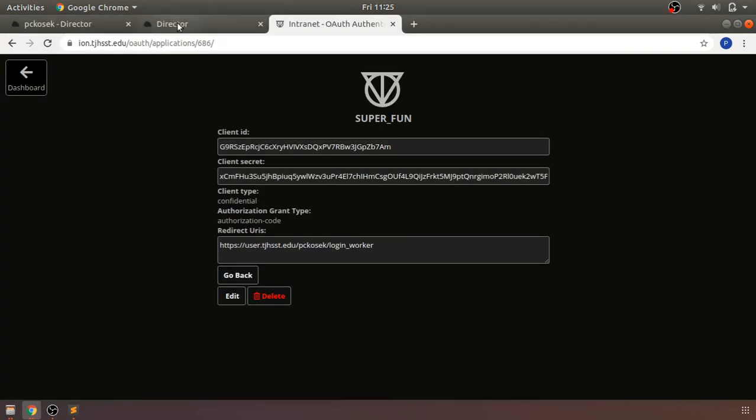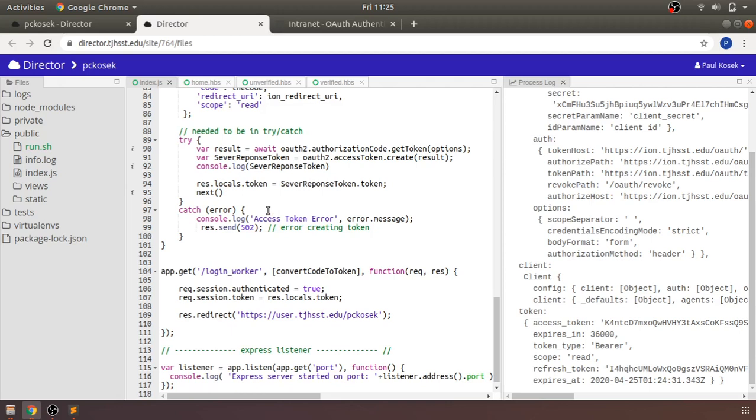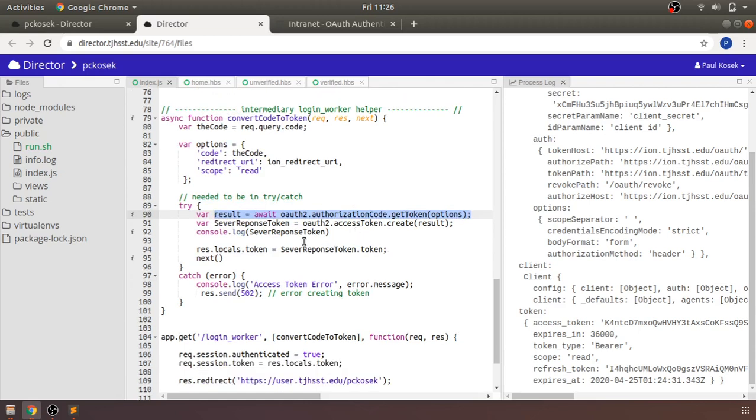Let's talk about why this login actually worked. So what happened? The user went to this unverified link. The unverified link, as presented, took them off to Ion. They came back. They were passed a code. That code was teased out, and we converted that code into a token. That token was created via this process over here, where after the code was given, my server verified itself to Ion by passing it its secret and the code, and it converted it into a token for that particular user. So this access token is part of this server token.token.access token.